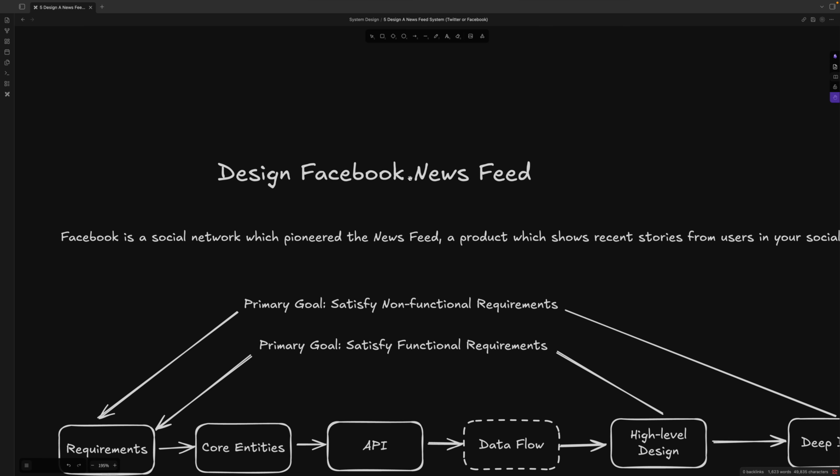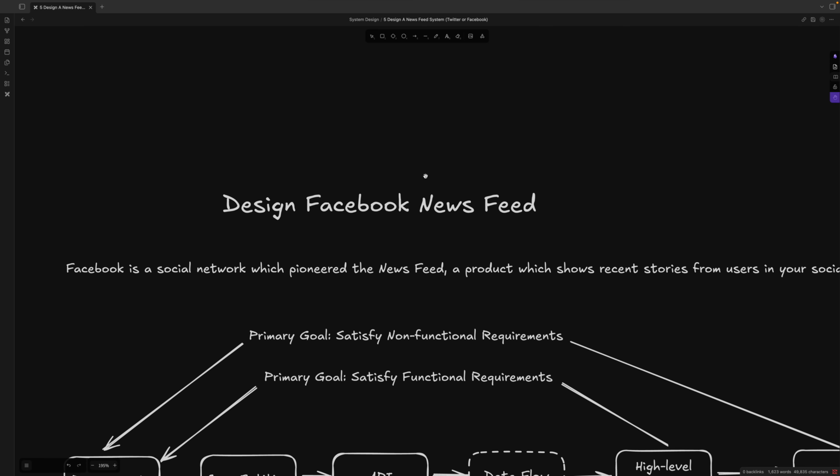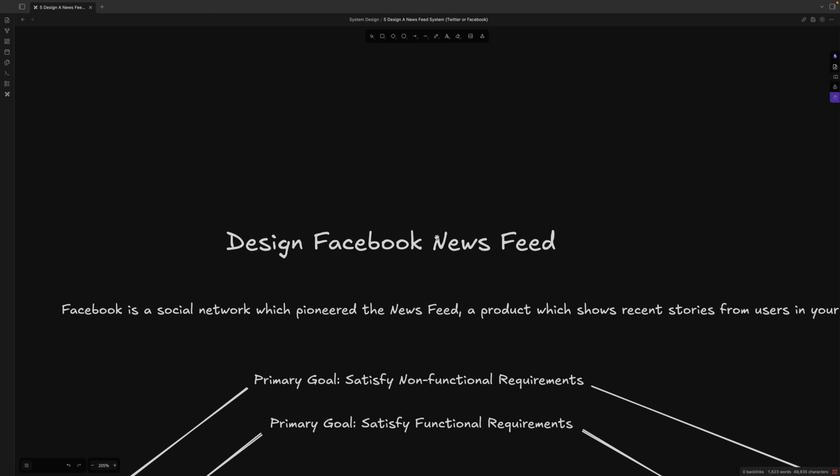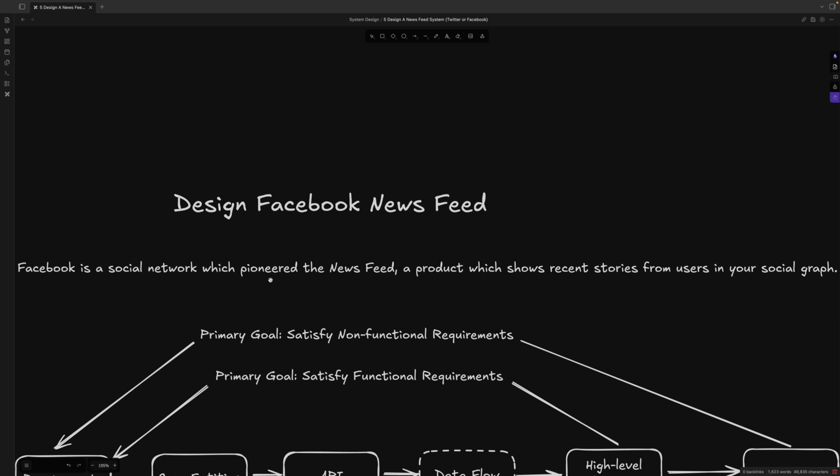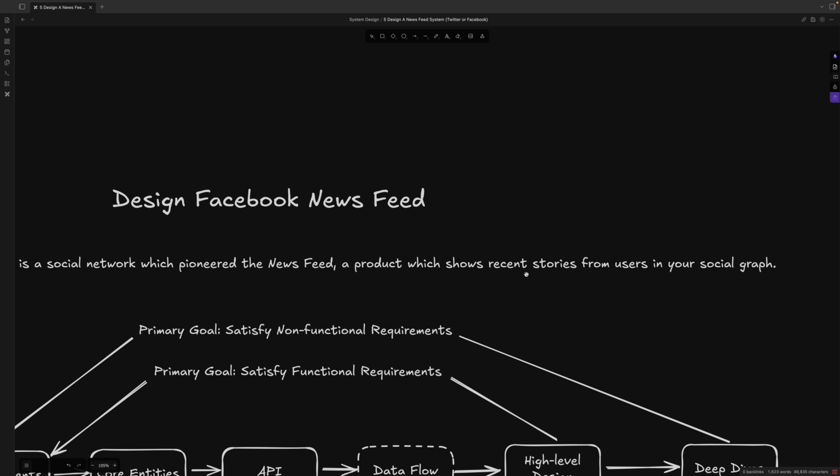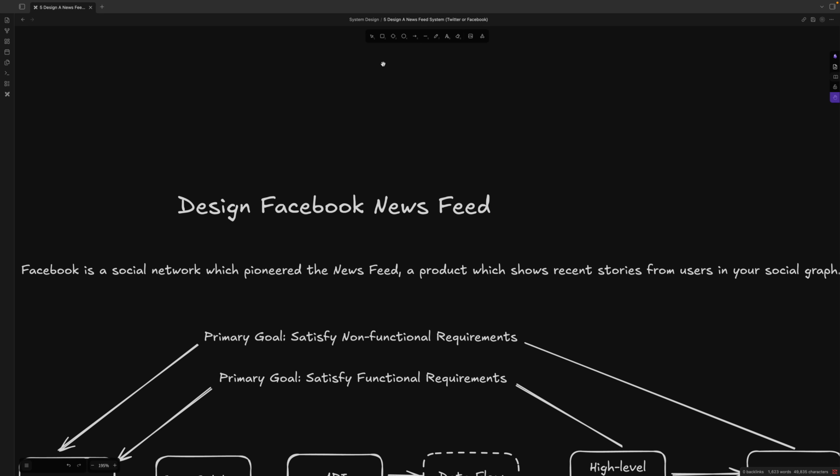I'm going to talk about the design of Facebook News Feed. Facebook is a social network which pioneered the news feed, a product which shows recent stories from the users in your social graph.